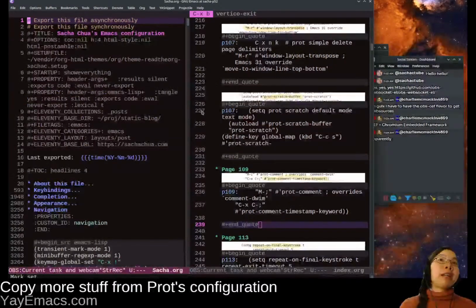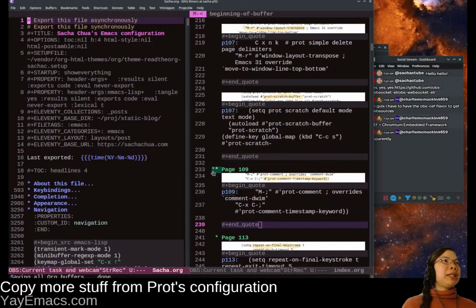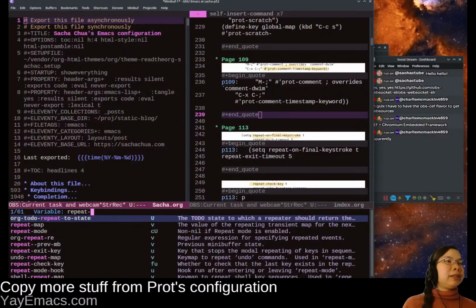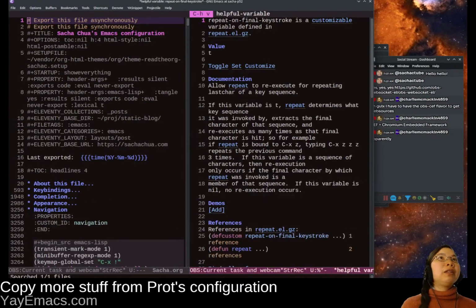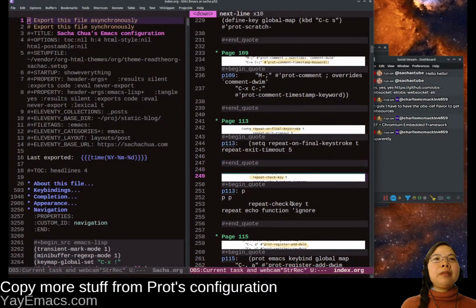So really the only thing I have planned for this session, which will probably go for the next 25 minutes or so because after that the kiddo is on lunch break, is to steal interesting things from his config. All right, repeat on file. What is repeat on final keystroke? Okay, it is already T. So you can just keep repeating it. Okay, I don't need to copy that. It's already fine.